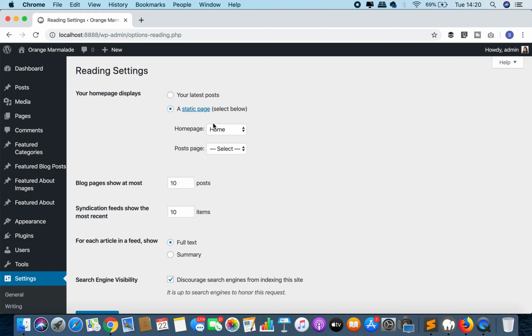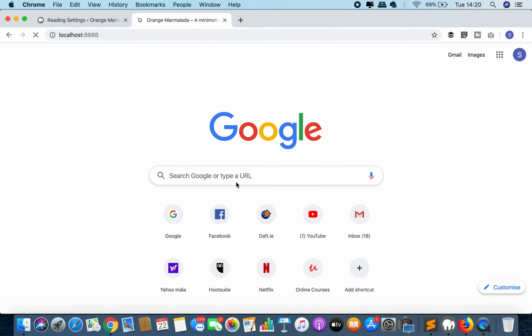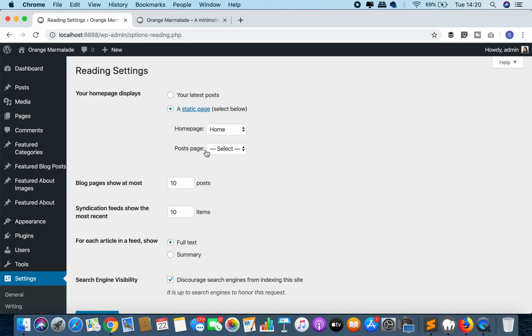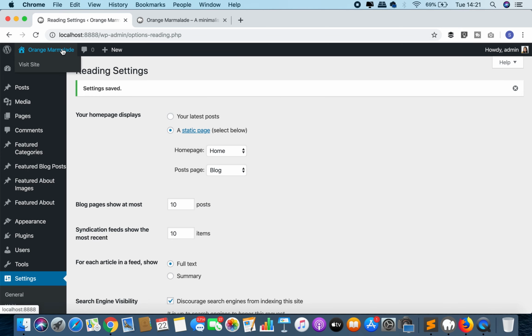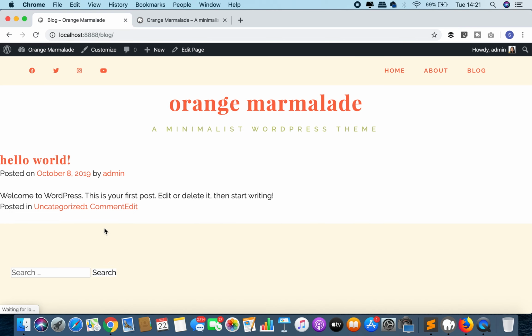And in this page here, we had selected home as the home page. So that is invariably the front page that loads every time we visit the website. So the posts page, now we will select as blog and we will save the changes. Let's visit the site and click on blog and see what we get when we do that.